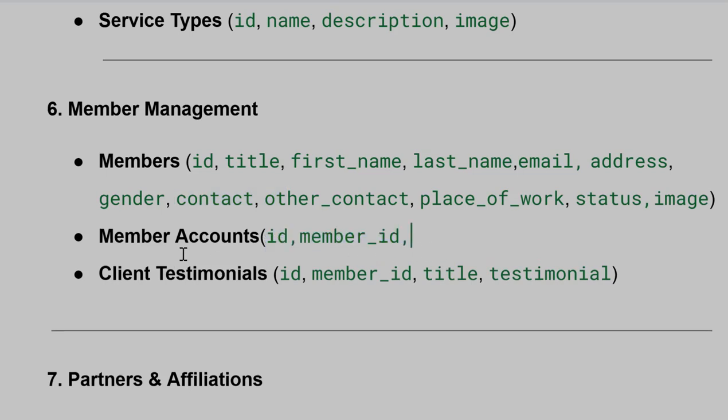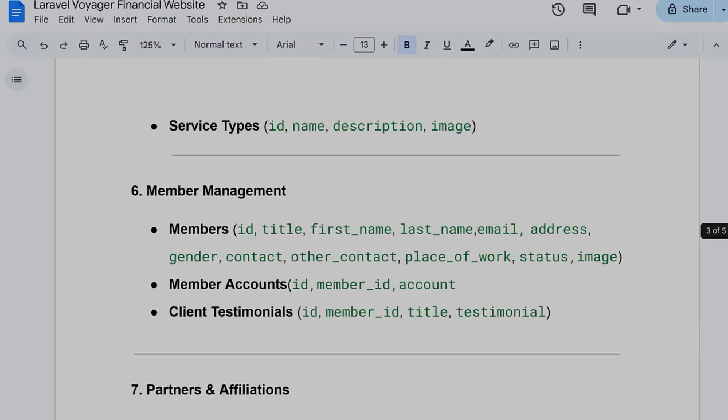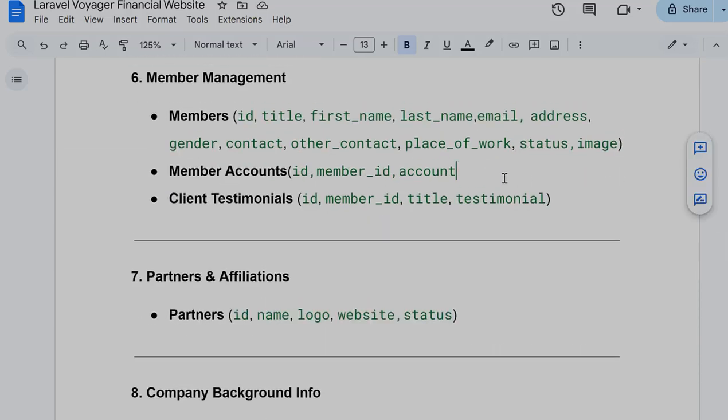And since it's a member account, meaning that, for example, you can have a savings account or a fixed account, we therefore have to keep track of the account type ID. So I'm going to go ahead and pass in the account type ID. Then we shall also keep track of the balance of this account as of now.